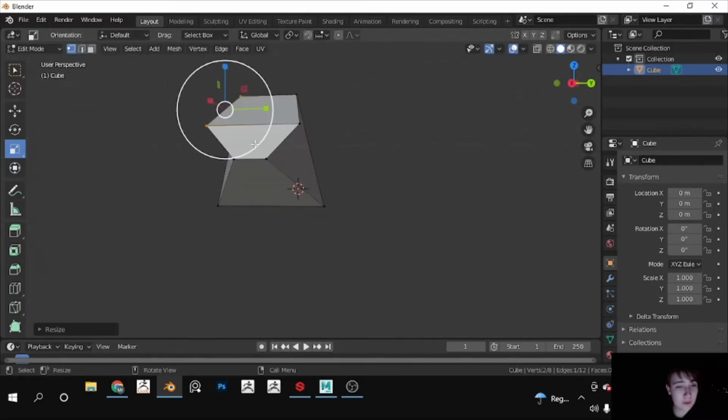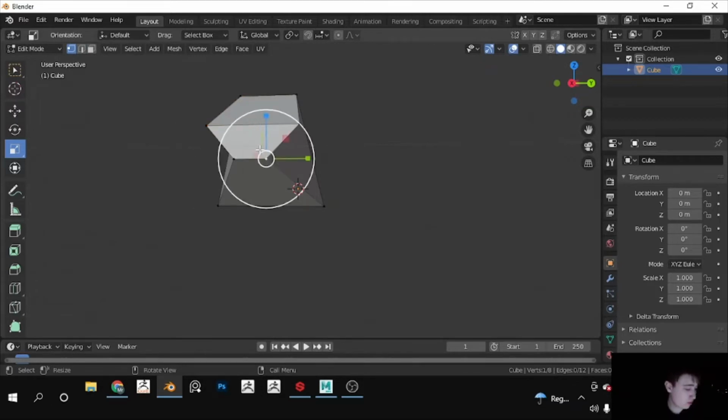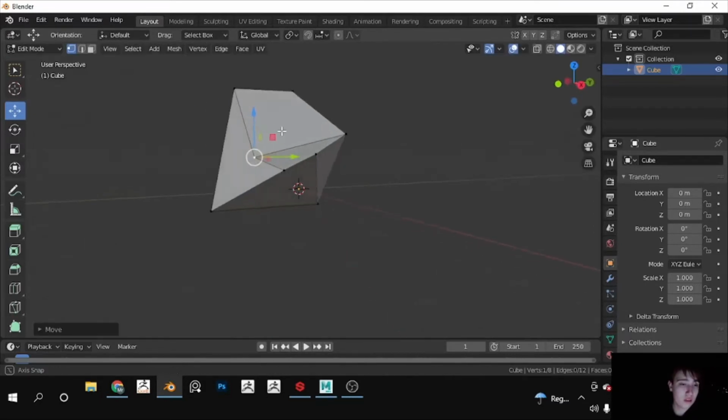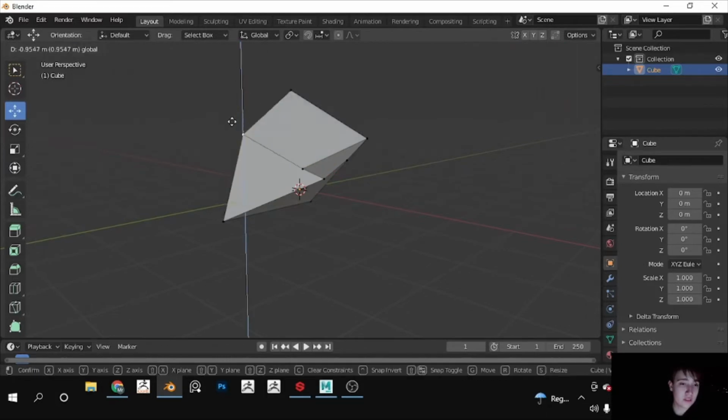Then add more detail with something like vertex and move tool, so it becomes something like this.